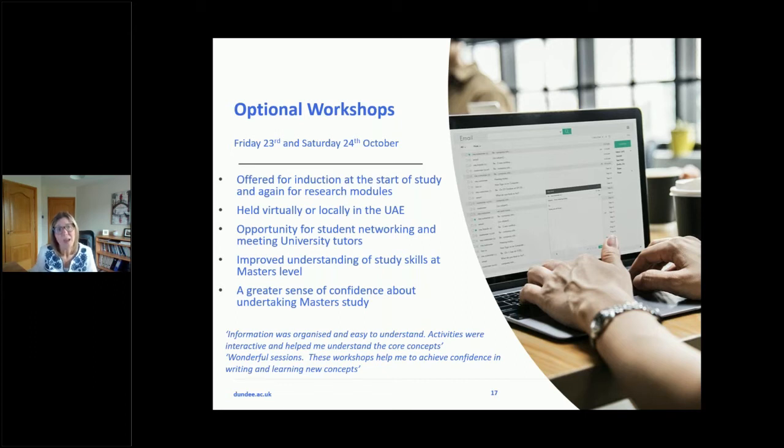And from the comments there at the bottom of the screen, you can see that feedback is always excellent. Students do find these sessions very worthwhile and beneficial to moving forward with their studies, particularly as it enables them to feel more confident in undertaking master's level studies.